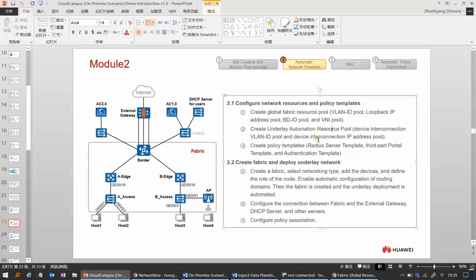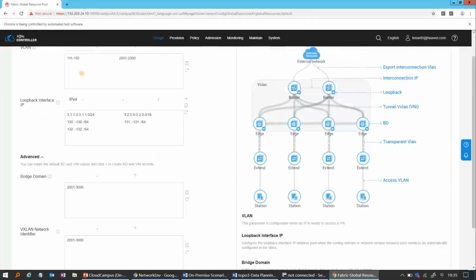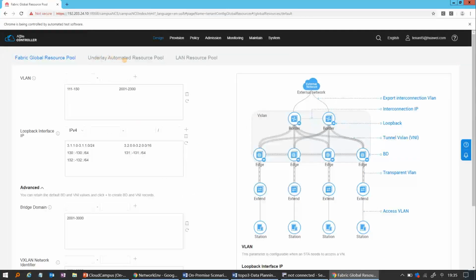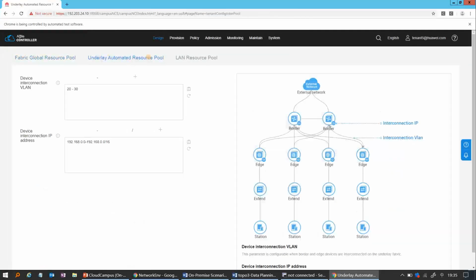And next, we are going to create the underlay automation resources pool. Okay, let's switch to the underlay automate resource pool. And you can see we just need to input two pieces of information here. The first one is the device interconnection VLAN. That means the VLAN that the AC 3.0 will assign to the device for the connection between the switches.